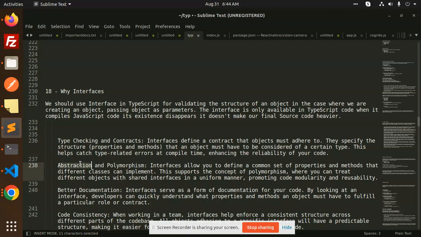Abstraction and polymorphism. Interfaces allow you to define a common set of properties and methods that different classes can implement. That is true. We have done a previous video on how to implement the interface with the help of classes. This supports the concept of polymorphism, where you can treat different objects with shared interfaces in a uniform manner, promoting code modularity and reusability.